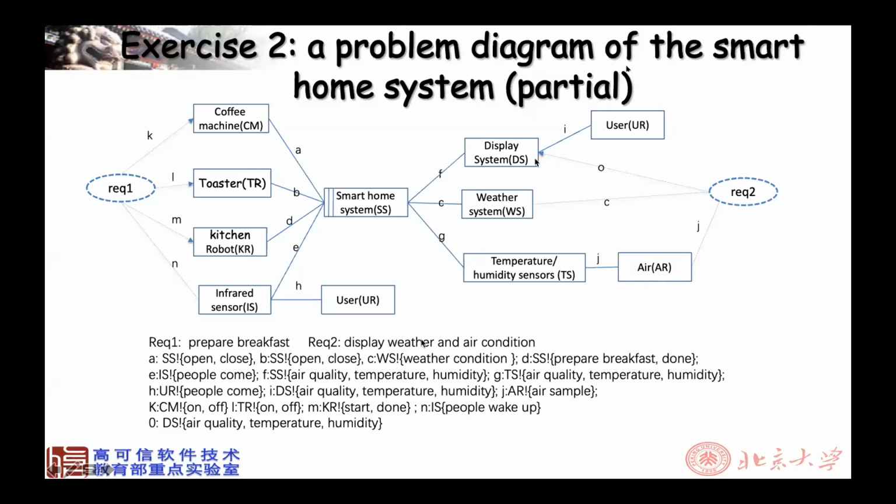So display the weather, and also you need to detect the weather. So this is for detecting the weather, and also this is for detecting the weather. So where is the air condition display? Display air condition here. Detect the weather and air, get the information from the weather system and display it on the display system. So this is the second requirement.